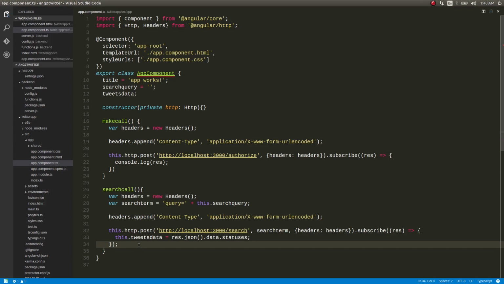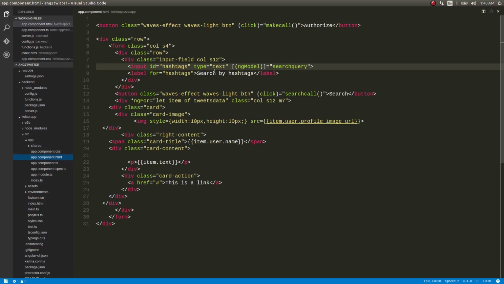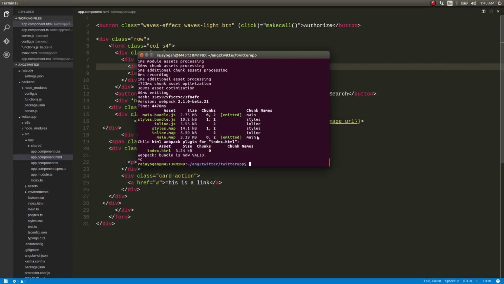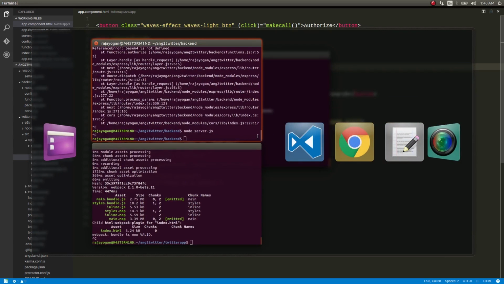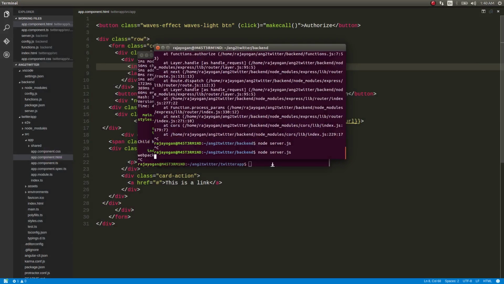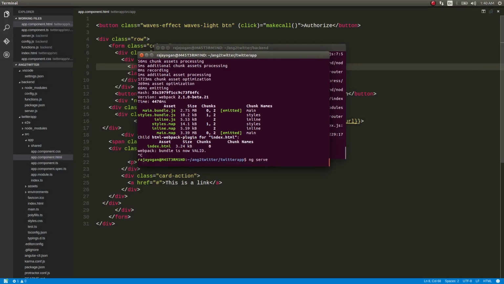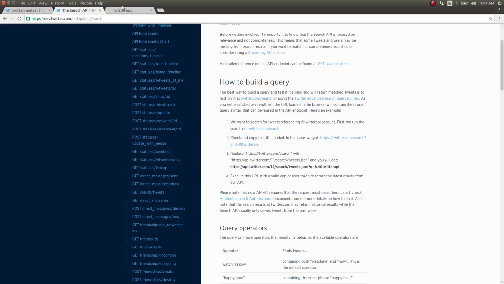Okay, this is done. Now we have a search call, and we are making the call here, and based on the response we are taking it and storing it in tweetsData. And in the app.component.html we are taking the tweets data, iterating through it, and showing it up in cards. Okay, so let's see if this works fine, guys. We have saved everything. We first start the backend, then go here and start the front end as well. Let's see how our app works now.